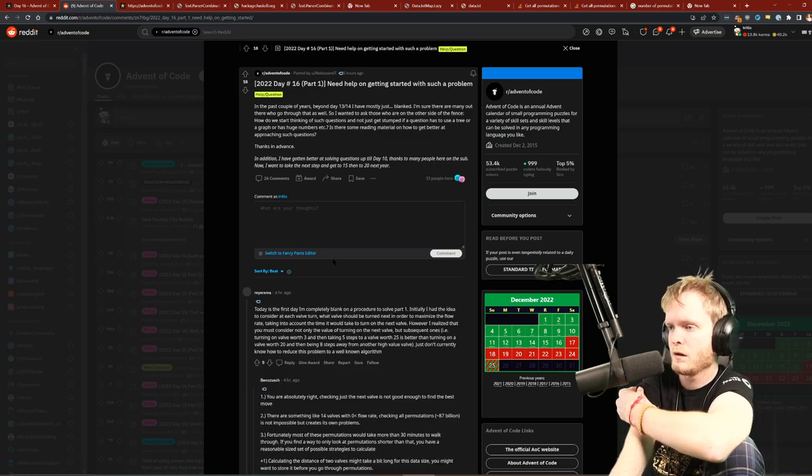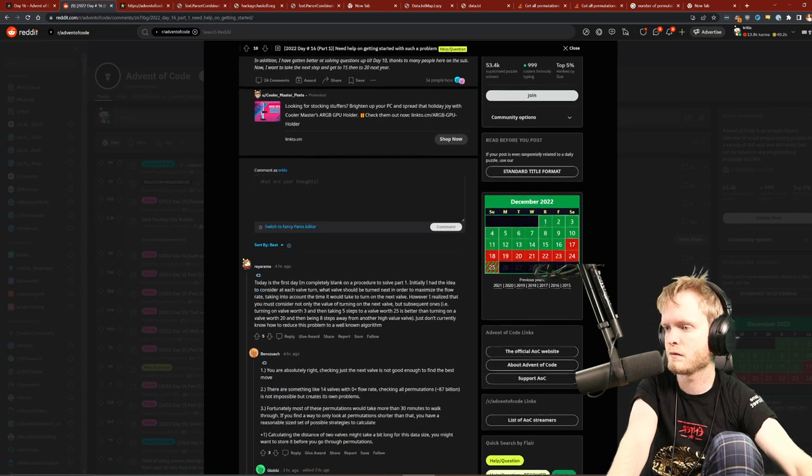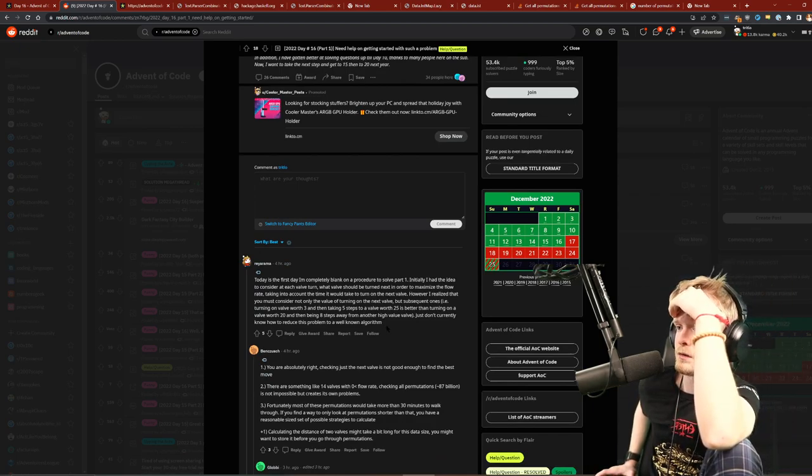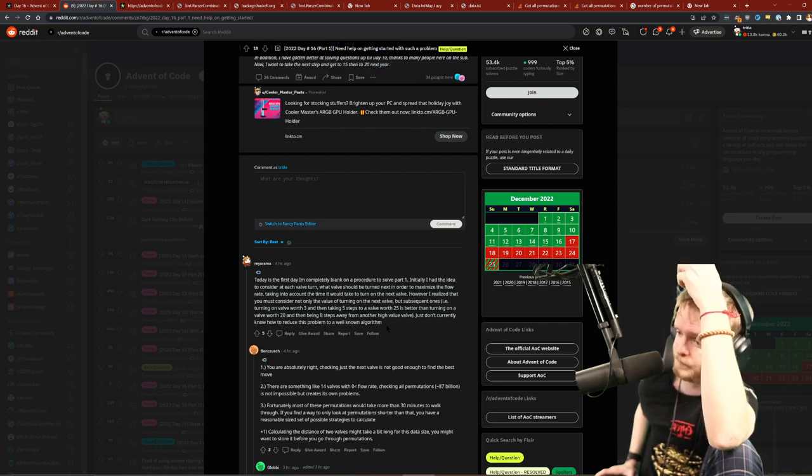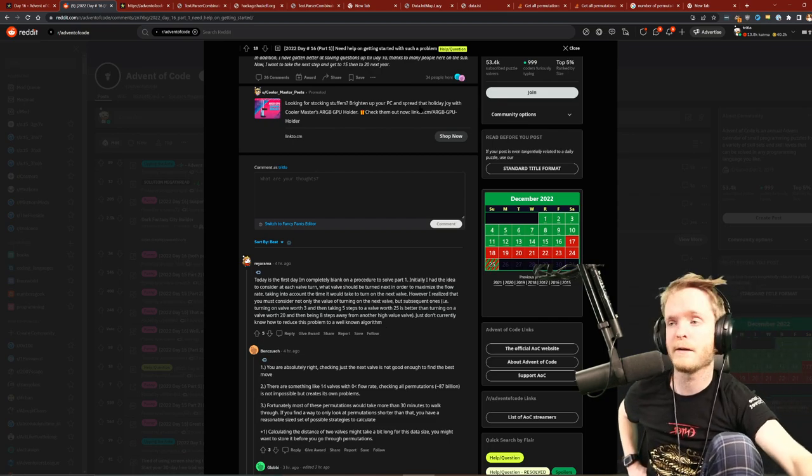GitHub, okay. The first time I completed it, I had the idea to consider each valve: what valve should we turn next? That's the flow. More than zero flow. Fortunately, most of these permutations would take more than 30 minutes to walk through. If you find a way to only look at permutations shorter than that, you have a reasonable size set of possible strategies to calculate. Okay, so that's the hint.